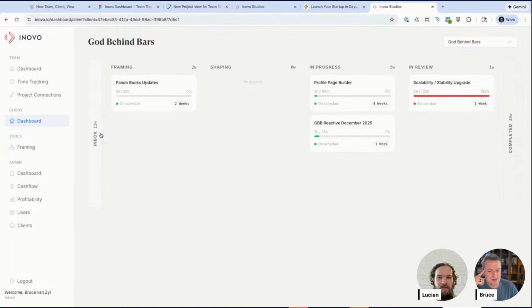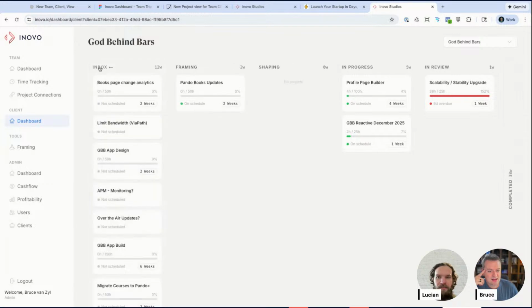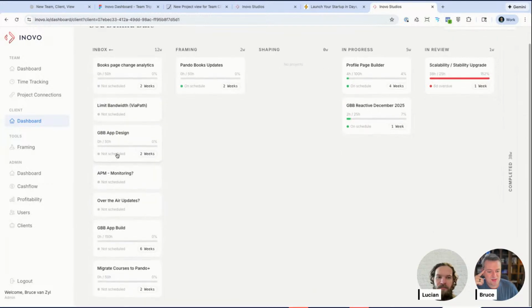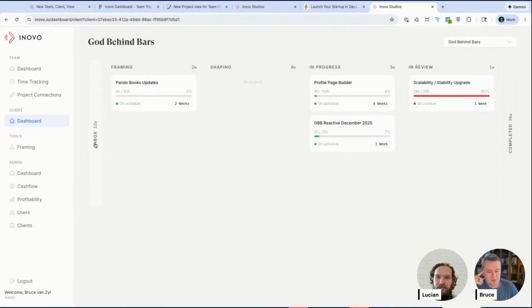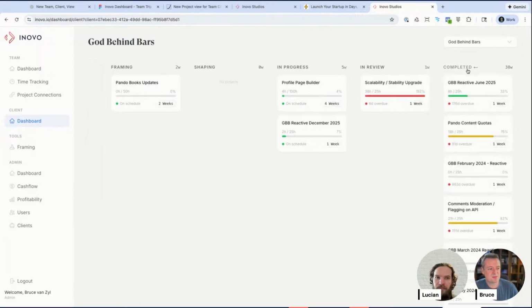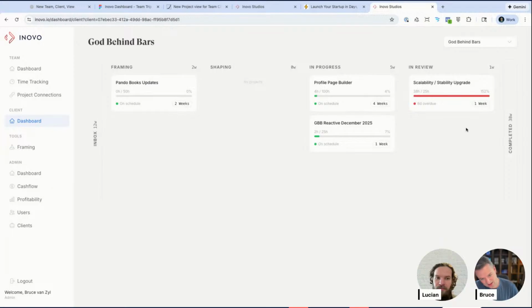And the other thing we typically do a lot is we have this inbox status where there's just a ton of stuff, like there's 12 weeks worth of things in here. And we don't like to show it because it normally clutters it up. And then of course we have this completed, which is everything we've ever completed for this client. So there's just a lot in here too.